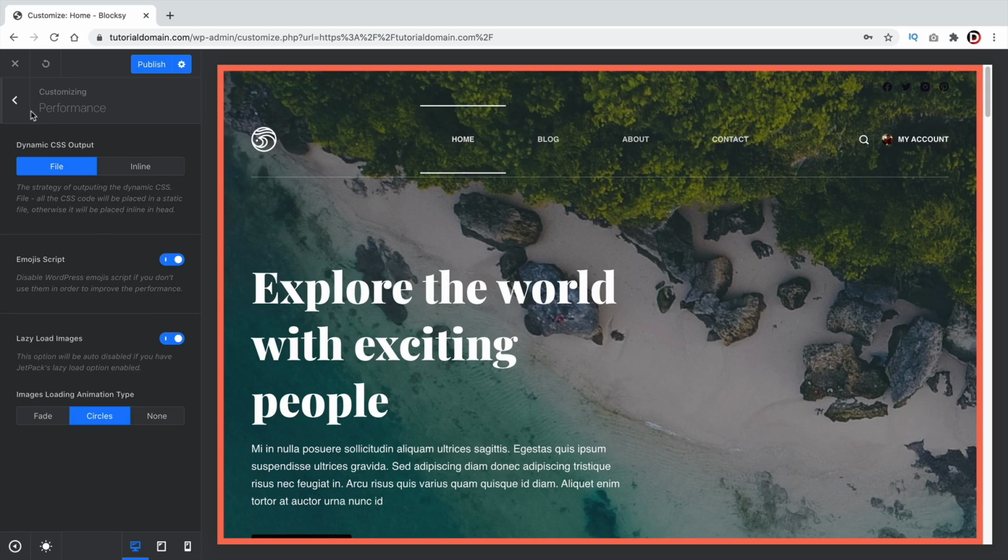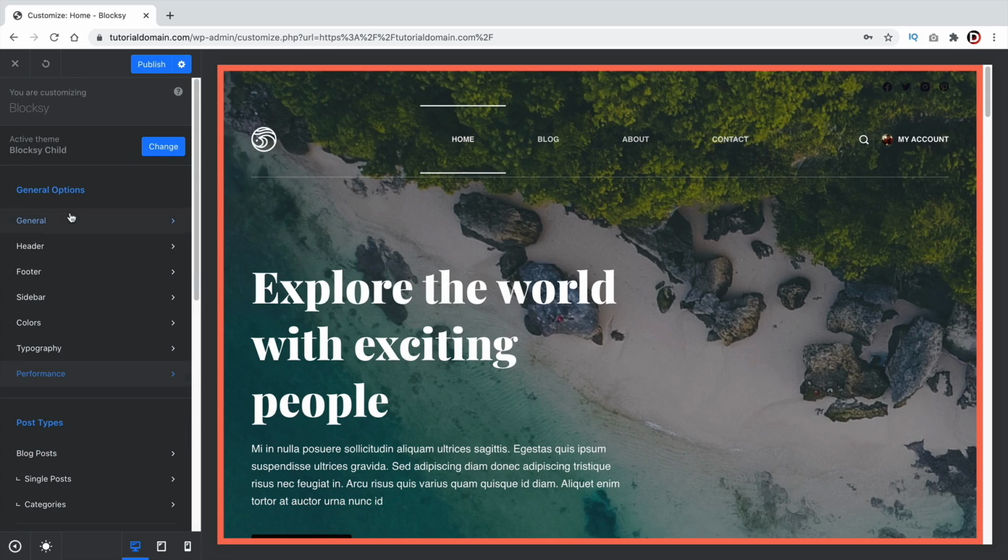So that's just a quick rundown, guys, of the general options. I know at first it can be a little confusing, but I hope I was very clear, and I hope you guys understand how to use the general options. Now let's go ahead and move on to the next section, and let's talk about the post types.